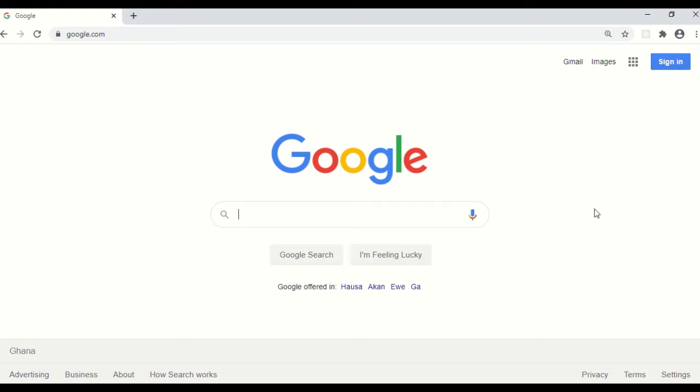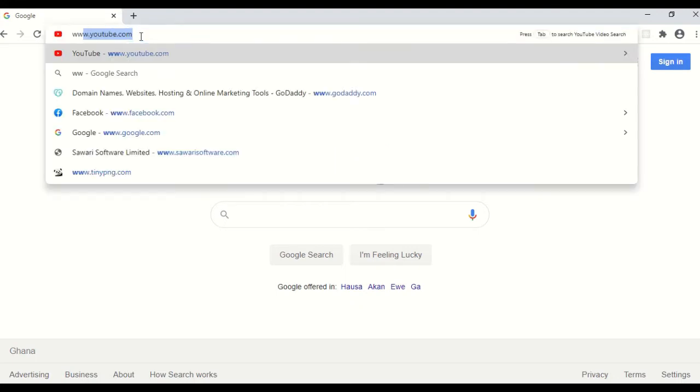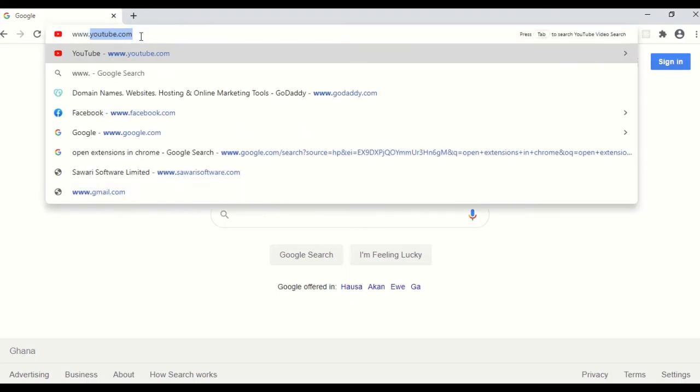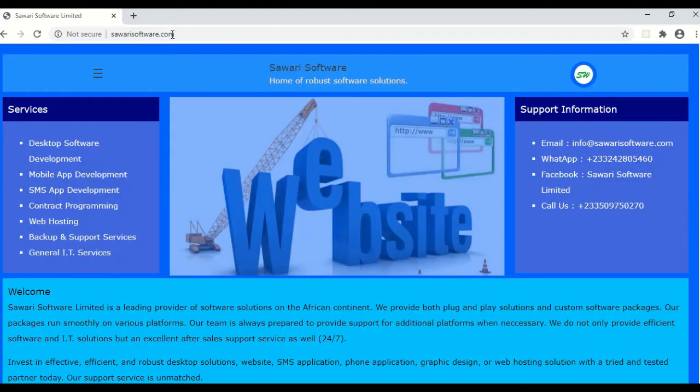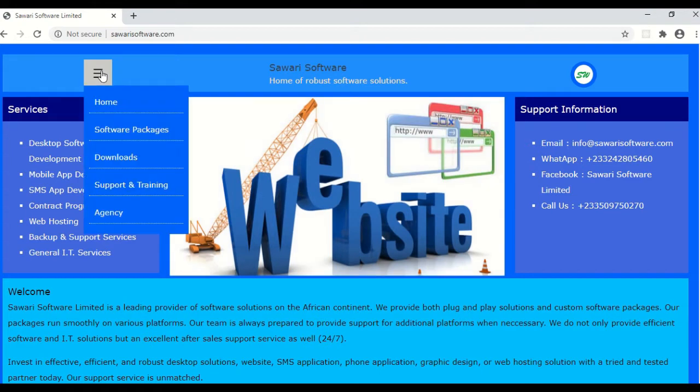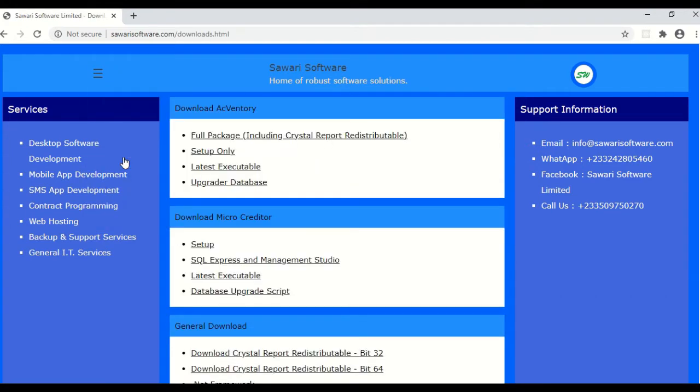The first thing we need to do is to move to the company's website, Sawari Software, sawarisoftware.com. So we move there. We are there. Now we can go into the menus and jump to the download section. We are in the downloads. We are interested in AcVentory, so we just jump to the AcVentory section.